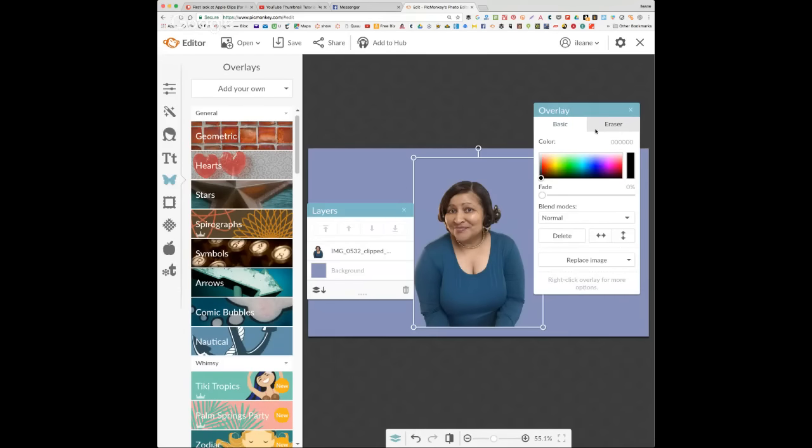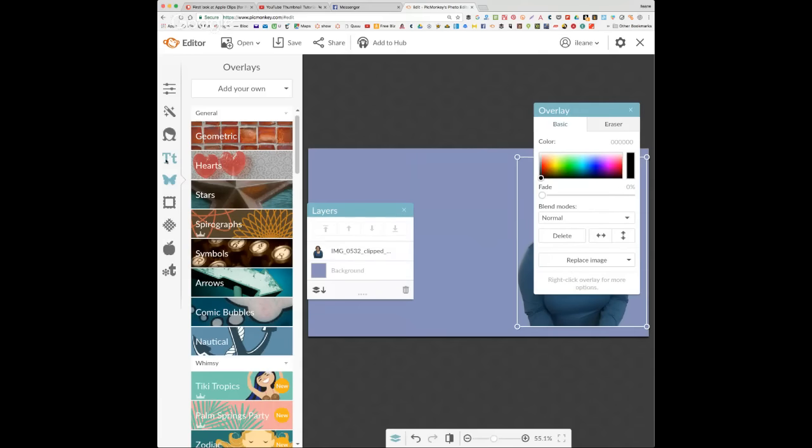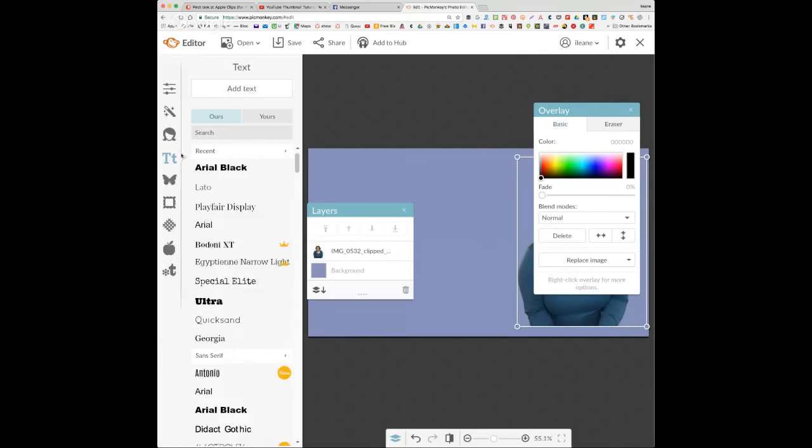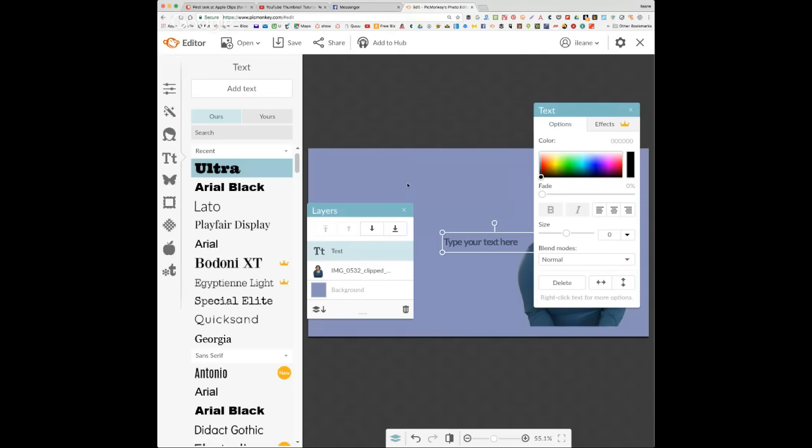Move it over. Add a text layer. And we like to have those chunky texts, right? So I'll just use this one. It's probably not the one I would use, but just to show you guys how it will work.